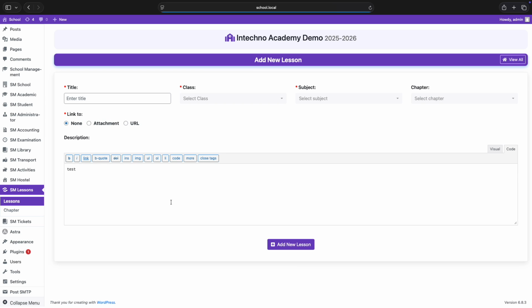If it's a video or slide deck, I choose URL and paste the media URL. In Description, I add key points, objectives, or instructions for teachers and students. The editor supports basic formatting and images.